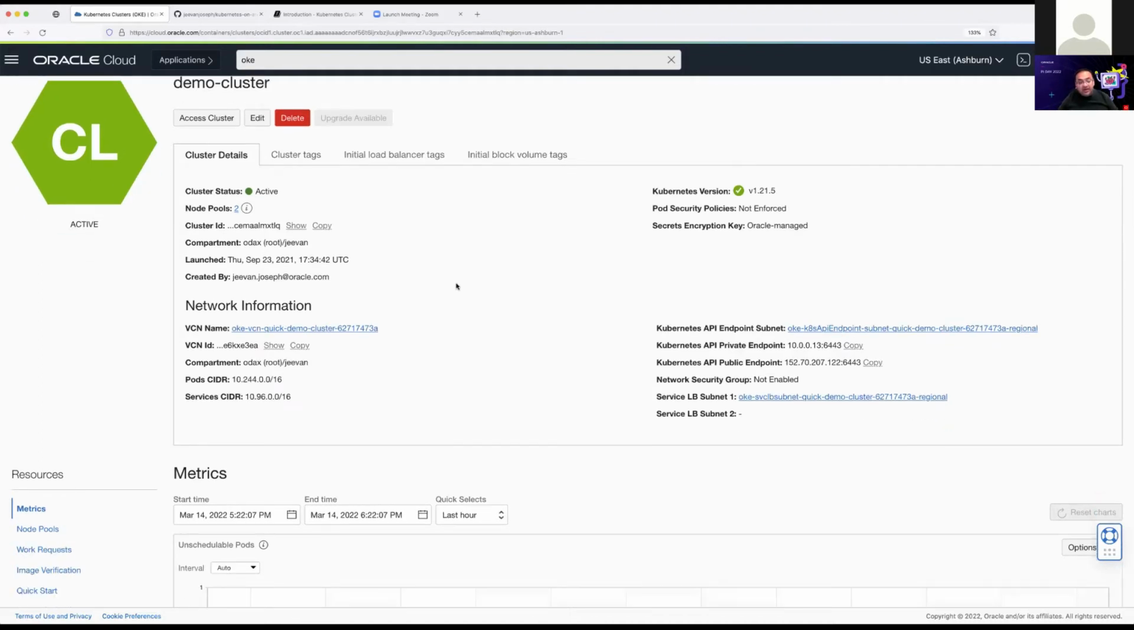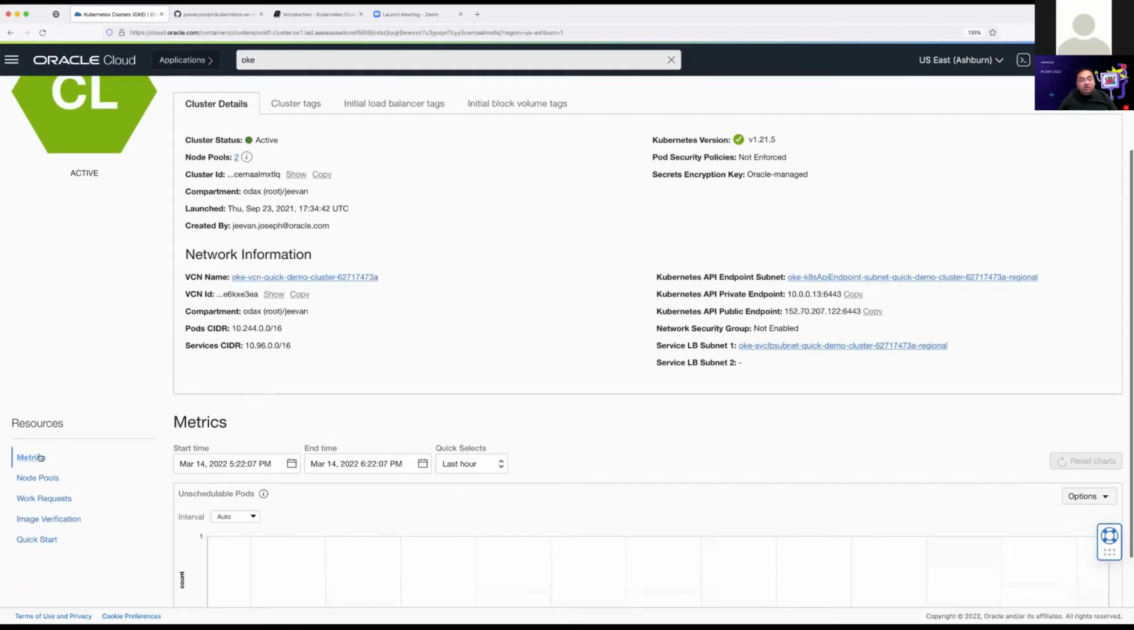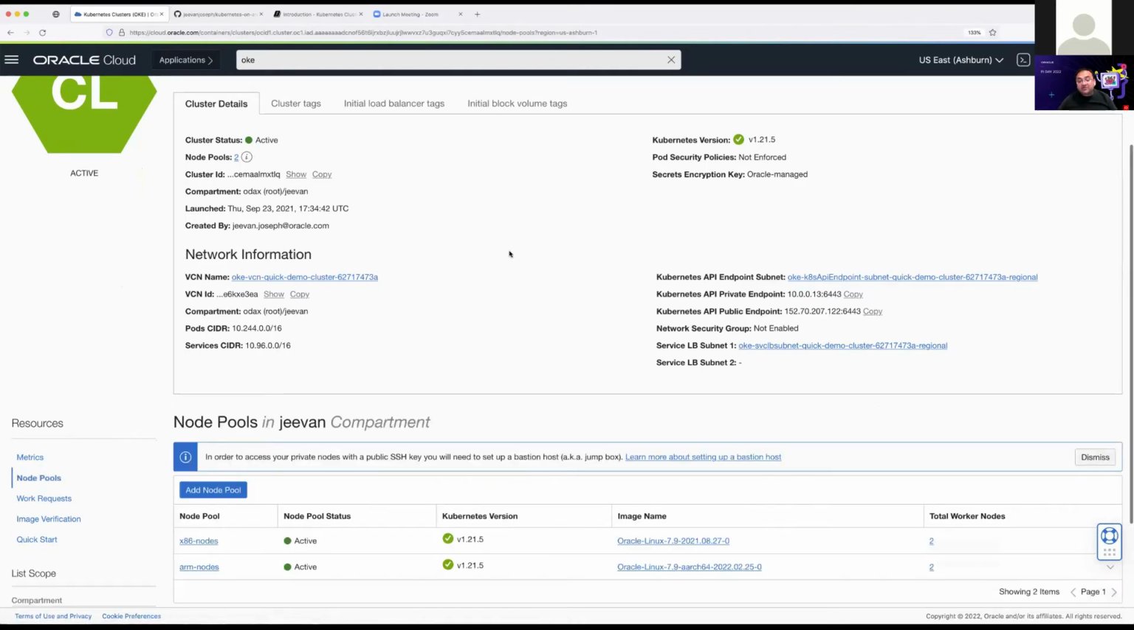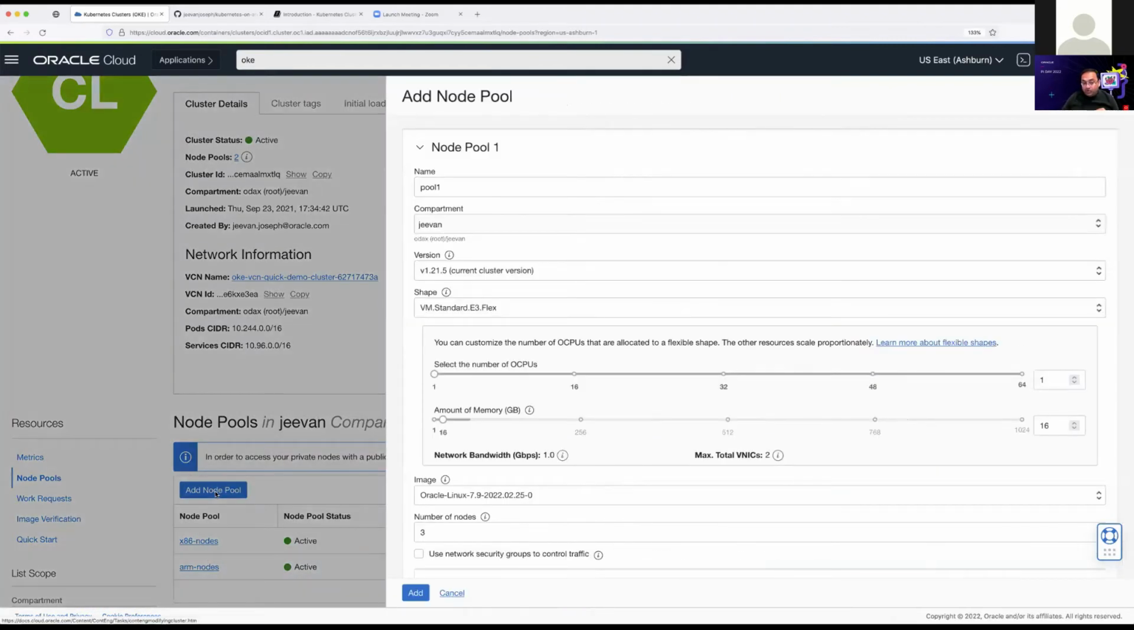I have my cluster created, and once the cluster is created, you should go to node pools. Here you can see the node pool. If you chose the a1.flex shape at the beginning, you will see one node pool here with one or more nodes, however many nodes you chose there. In my case, I have 2 nodes. And you can go and add a node pool to a cluster. Here, let me just move my zoom controls away. Okay, so here I'm going to add a new node pool.